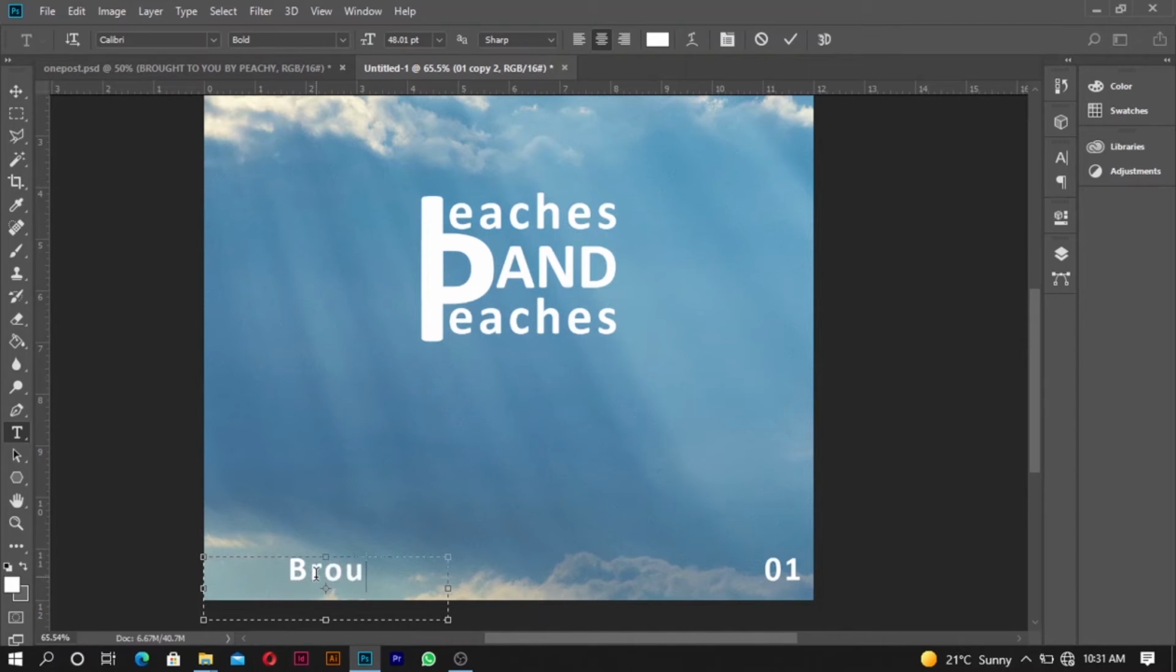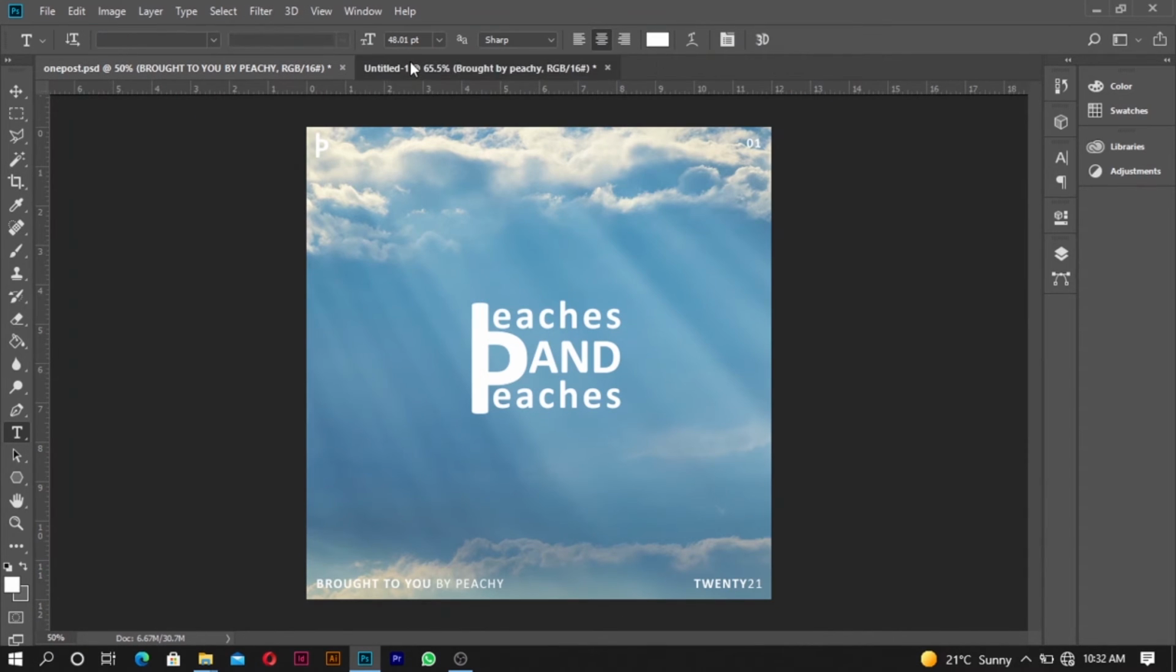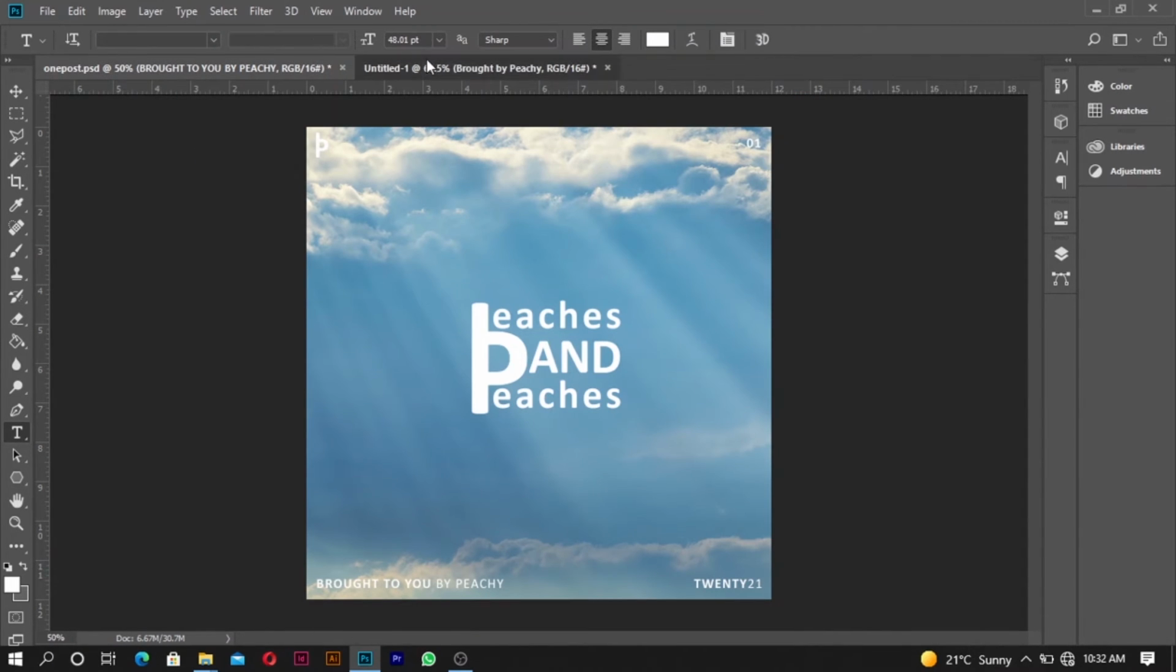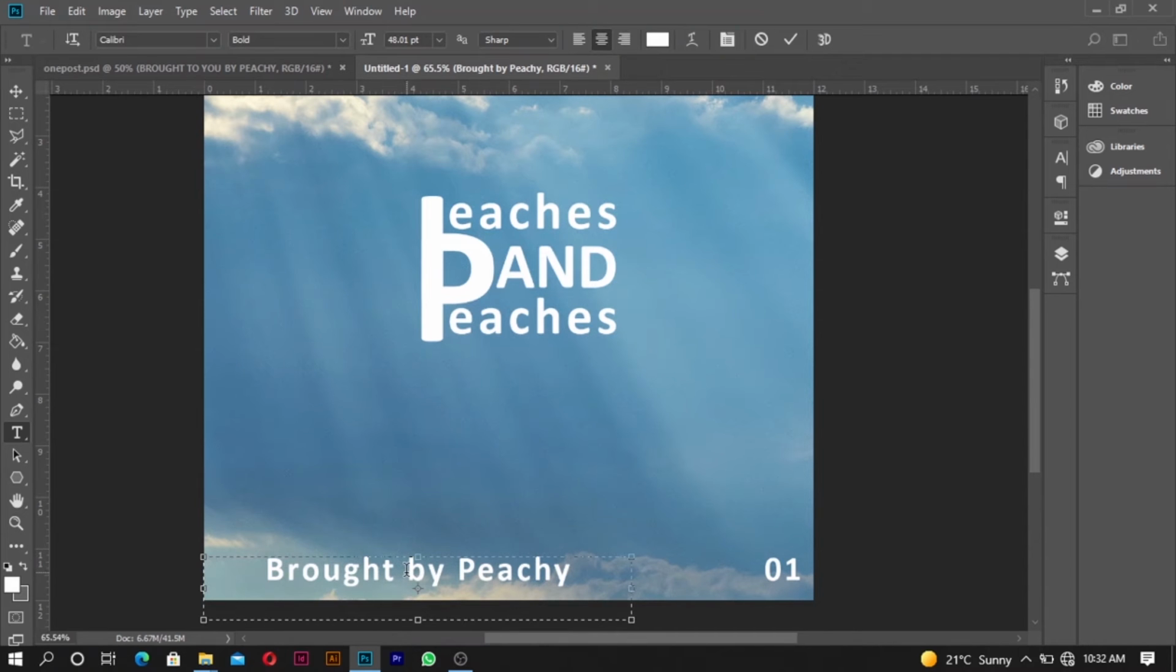Hold Shift for capital, "Brought by Peachy." Let me just click and drag the text box to open it up a bit more. Let me just check if I made this capital. Oh, it's all in caps, so then just make this all caps quickly. It doesn't really matter actually. Let me just make this "Brought by Peachy." It doesn't matter if it's capitals or not. "Brought to you by Peachy."